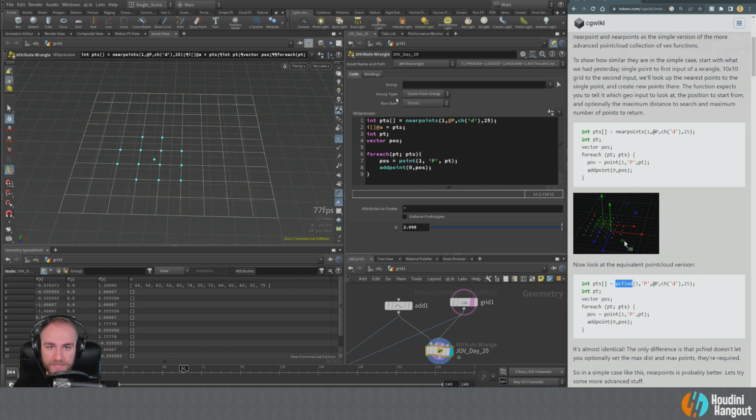So, all right, let's just change this up a little bit here. So instead of nearpoints, really the only thing we need to change here is pcfind, right? You can see there's other things here. We're going to be looking at the geometry coming in on the second input. We want to look up the position of those. So that's the only thing we have to change here. We have to say we're looking up the P value, the position attribute there. And we want to go from the current position here.